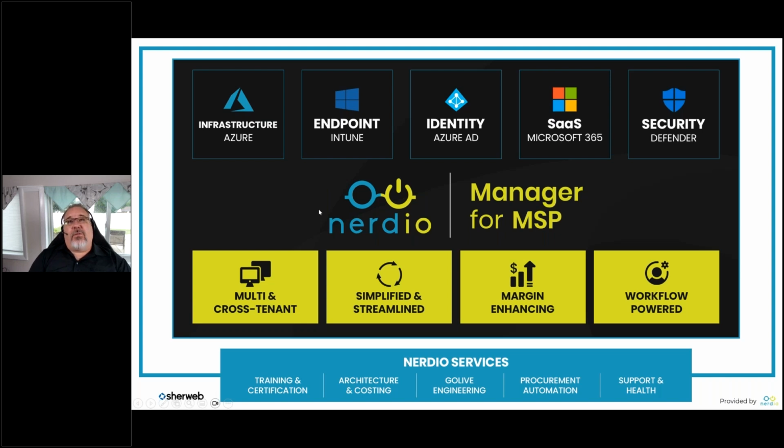Nerdio, what we found, has really dialed in to the MSP experience, and I want to almost call it an Azure portal light. Everything is basically under one website and one pane of glass. So if you want to do an AVD deployment, you can set up your host pool and your golden image. We're going to talk about that later on in today's presentation.